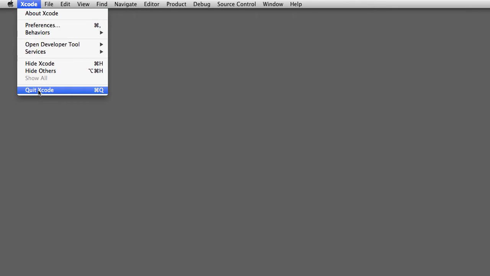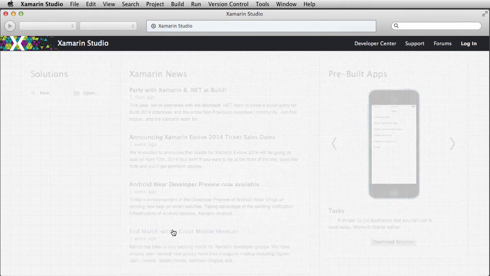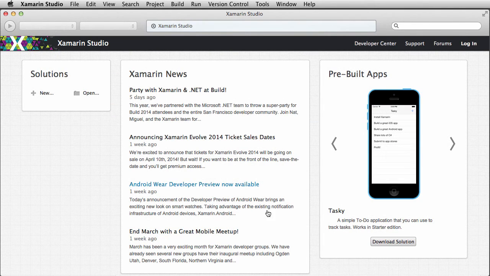That's all I needed to do in the first step, to make sure that the simulators are installed. So I'm going to quit Xcode, and I'm going to launch Xamarin Studio. When you launch Xamarin Studio for the first time, you'll get this welcome to Xamarin, and it'll say you're ready to start building apps for iOS, Android, and C#. We can just click this green button, Start Building Apps. Then we're taken to this home screen.